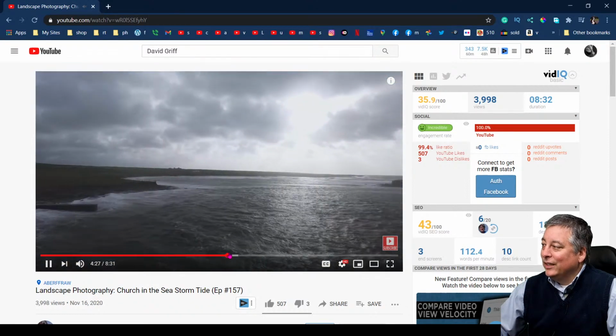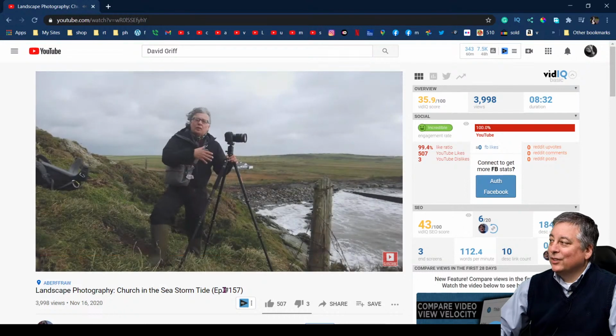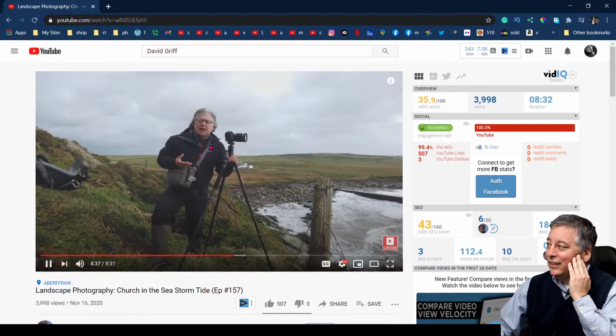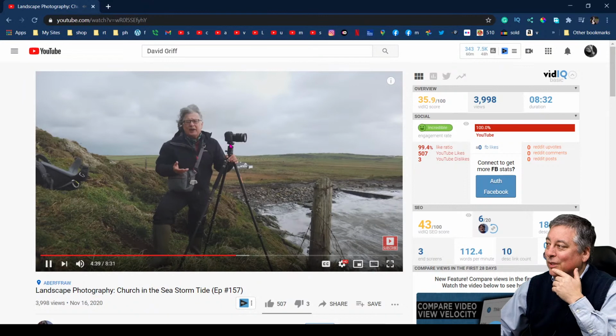All right, so we're 4 minutes in, and he's just now setting up his camera on a tripod. Yeah, that's an Olympus. Looks like a 12 to 100 there.